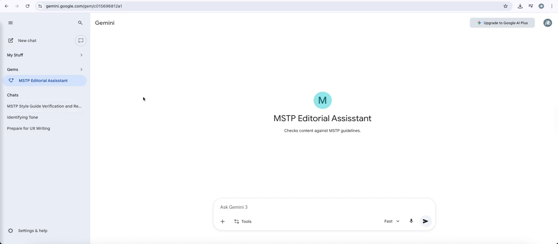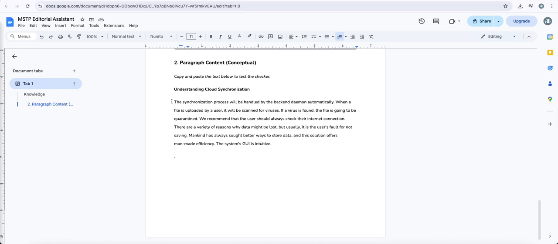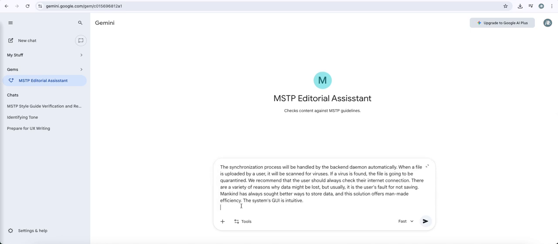So quickly, one more content. Let's use a paragraph this time. So I don't prompt anything. I don't ask it to do anything. Your gem is right here. Just double click on it. It will start a chat.